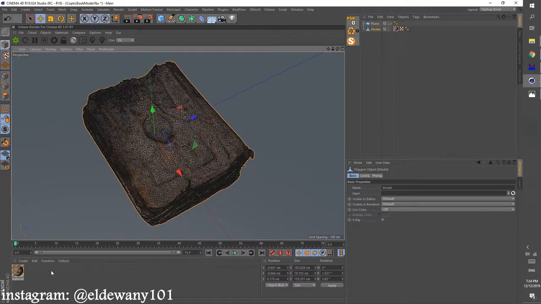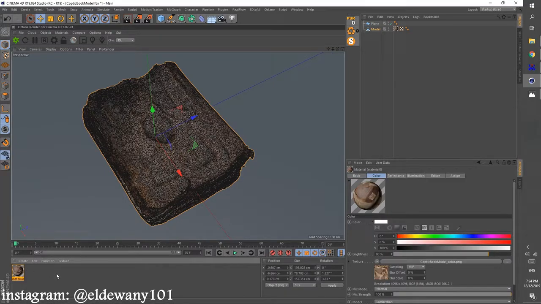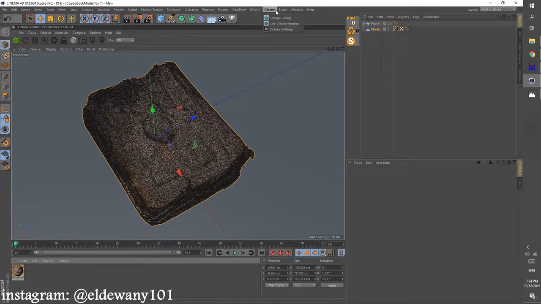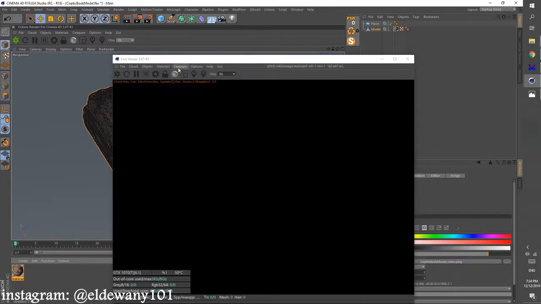so as you can see, this is a standard Cinema 4D material. So let me just start Octane, and then let's convert this material to an Octane material to easily use it, and Octane can deal with it in an easier way.